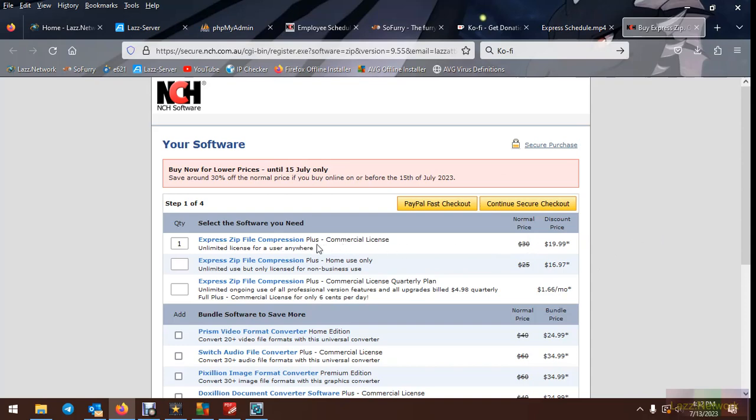So you got the Plus with commercial license, which is an unlimited license for a user anywhere. You got the Express Zip Plus for home use only. I guess it's normally $5, so that's a $3 difference with the discount going on. And this is for unlimited use, but only licensed for non-business use, which kind of depends on whatever you're doing.